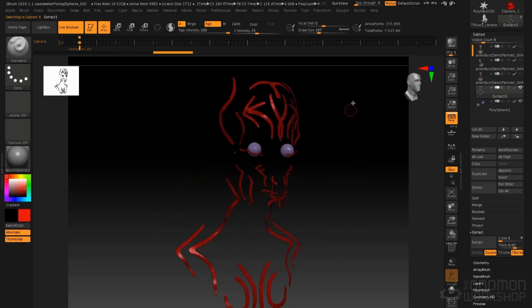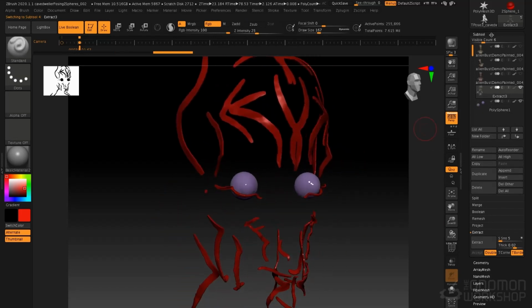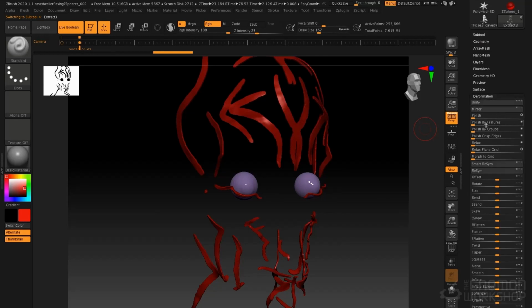There we go. Now I'd like to clean up the edges of them, so what I'll do is go to the Deformation menu, go to Polish by Features and turn this on, and then just turn that slider up, and you see what that does is it just cleans up all the little nuances and weirdness maybe. We can also do Polish by Groups. Again, we'll turn that on. That just makes it a stronger effect, and we can polish by polygrouping.